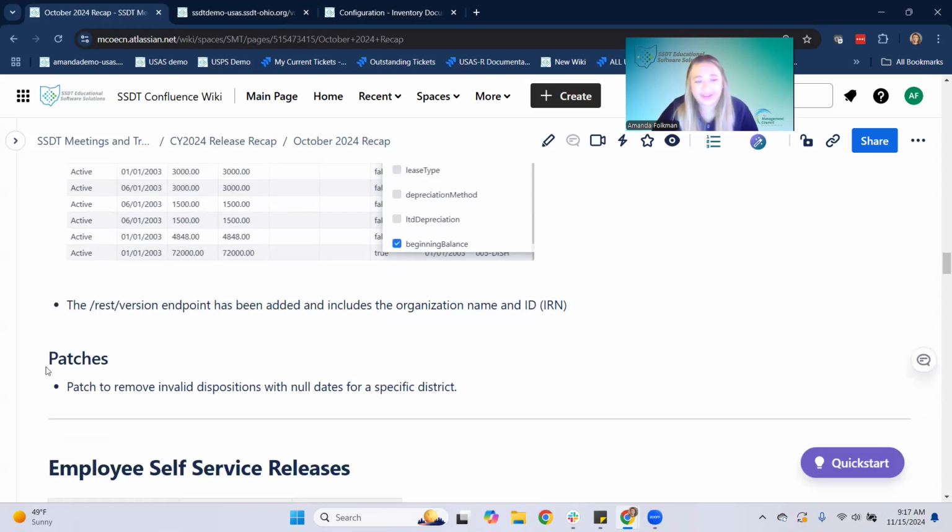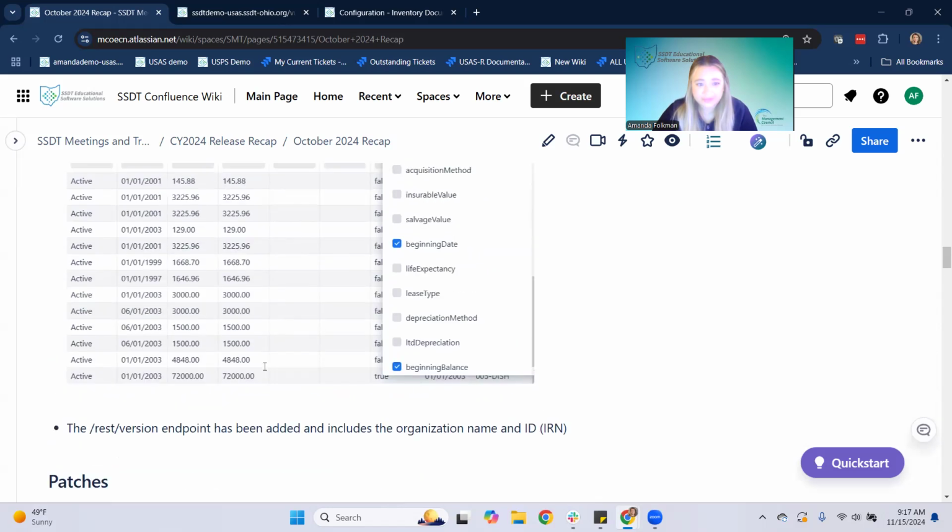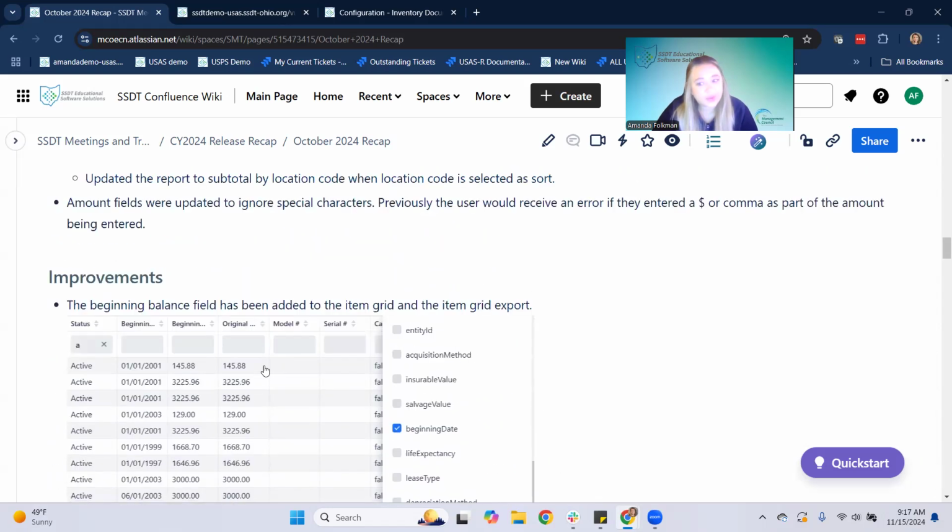And then we did have one patch to remove invalid dispositions with null dates for a specific district, a specific situation. So yeah, that's what I got for you.